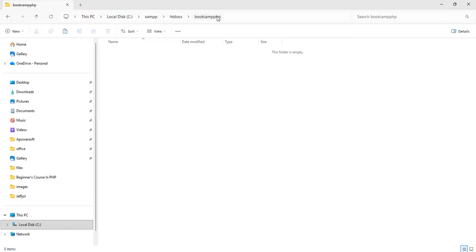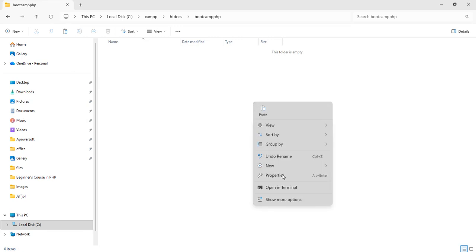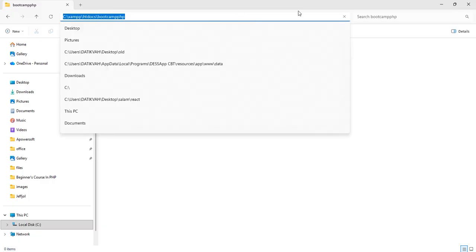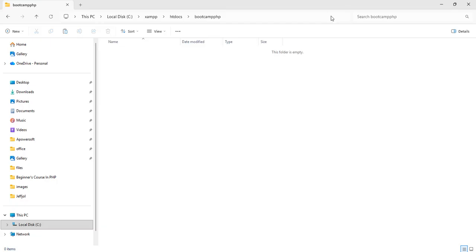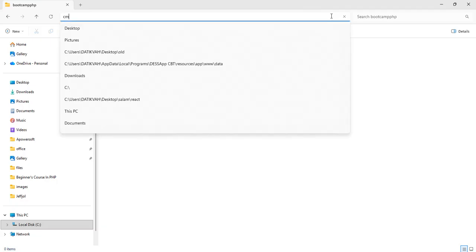But for those of you that have the recent Windows 10, all you need to do is to click here and say open terminal. Your terminal will be open. For those of you that do not see open terminal right here, you can also come to your URL bar. It's always on top of your Windows 10 and Windows 11. Then type cmd.